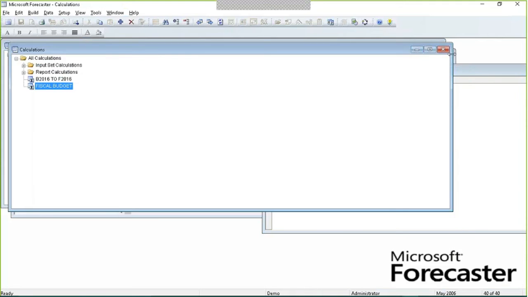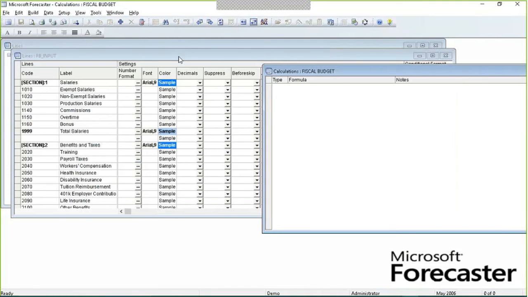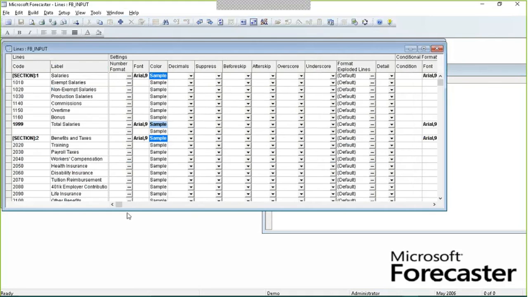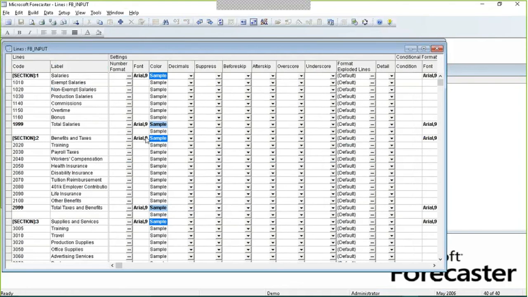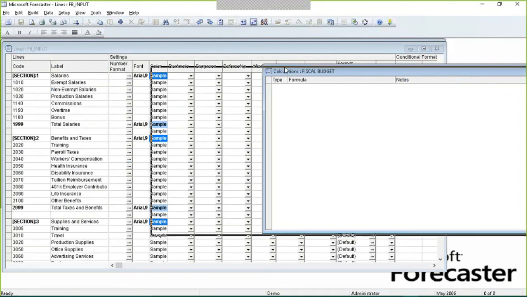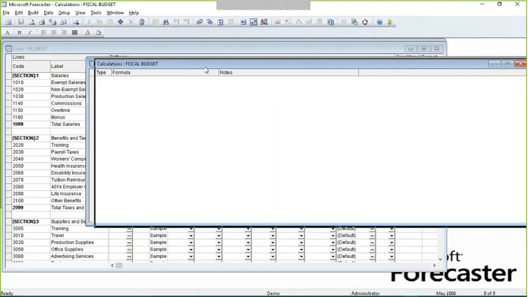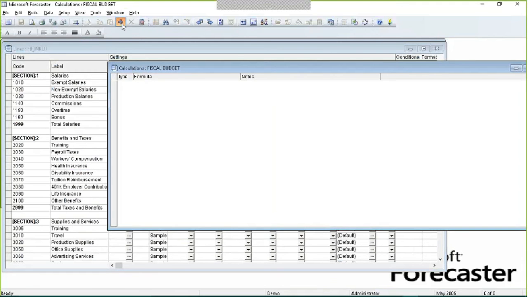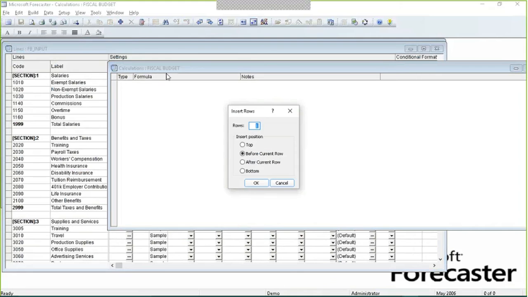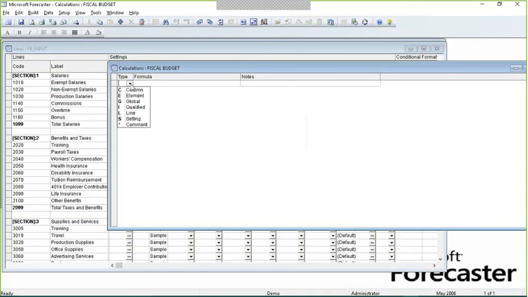Don't care about this one. I'll close that one. And I just want to be able to see my line set on the left-hand side and all the account numbers involved. And I'll add my formulas right here beside it. And I'll add one row here. This is a calculation that will apply to the entire line from left to right, all the different columns.